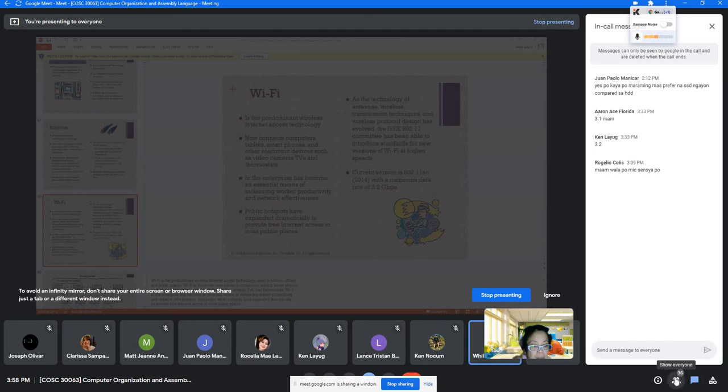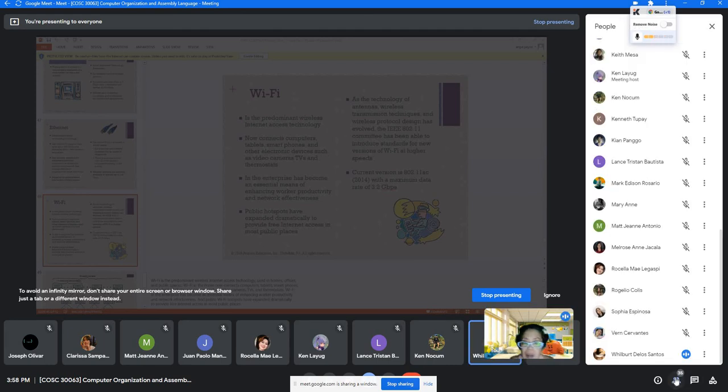Wi-Fi is the predominant wireless internet access technology. It now connects computers, tablets, smartphones, and other electronic devices such as video cameras, TVs, and thermostats. In the enterprise, it has become an essential means of enhancing worker productivity and network effectiveness. Public hotspots have expanded dramatically to provide full internet access in most public places.